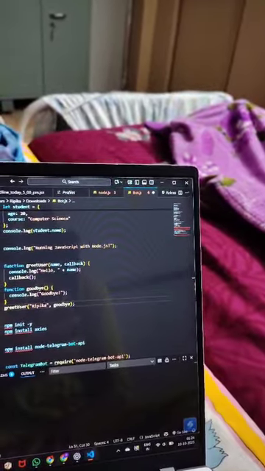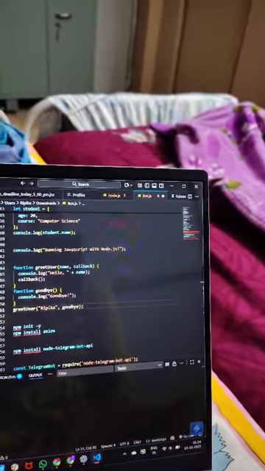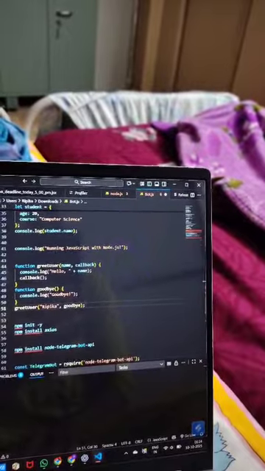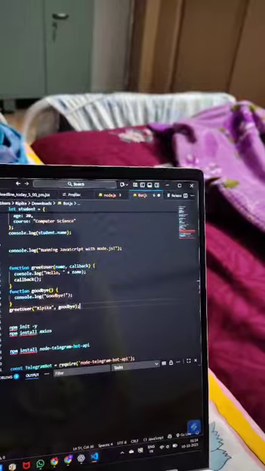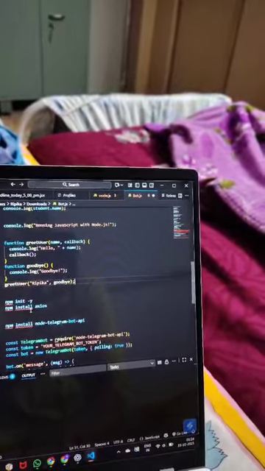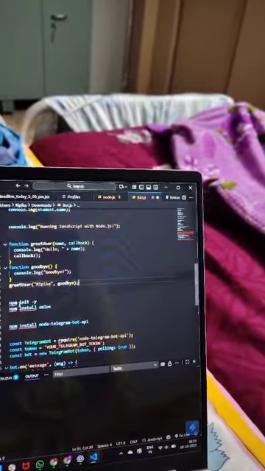Next, installing packages in Node.js. Packages add extra features to Node.js. They are installed using npm, Node Package Manager. So if you have to show it in the terminal, you have to use this code.